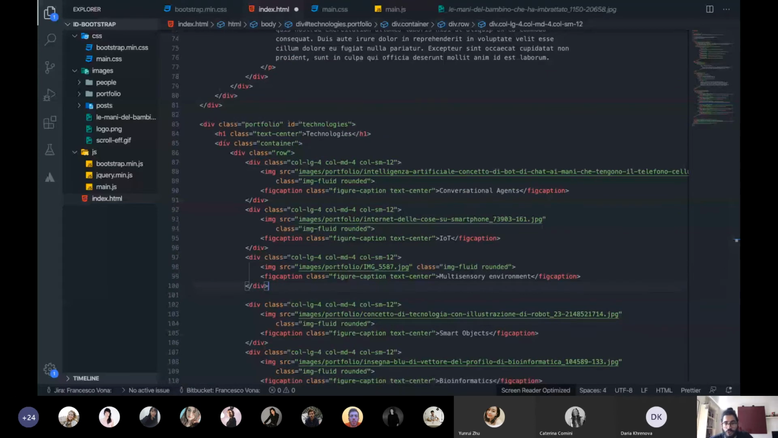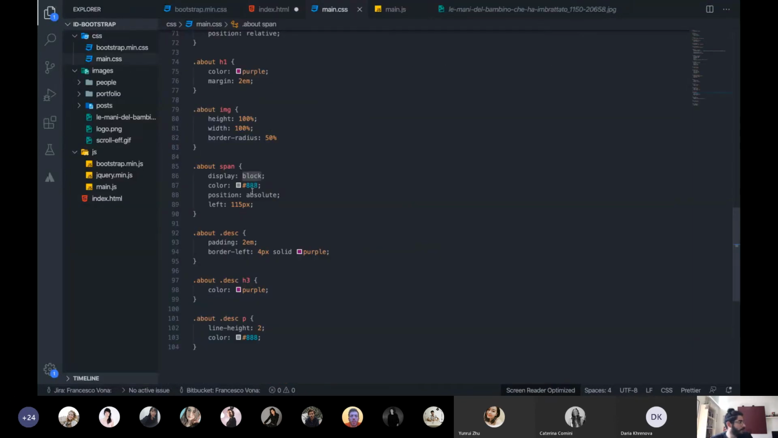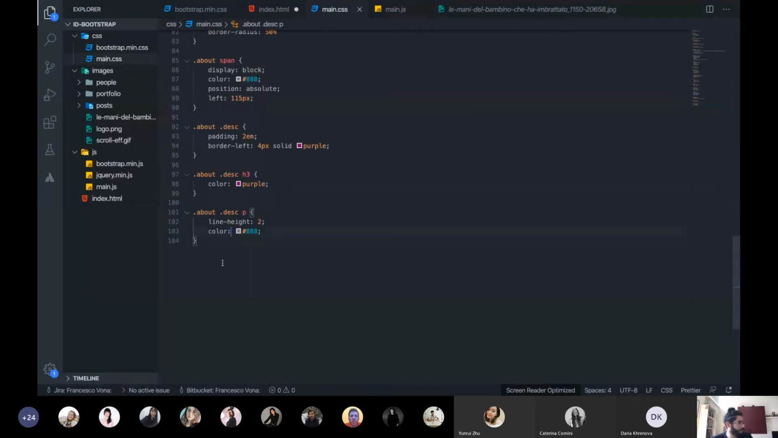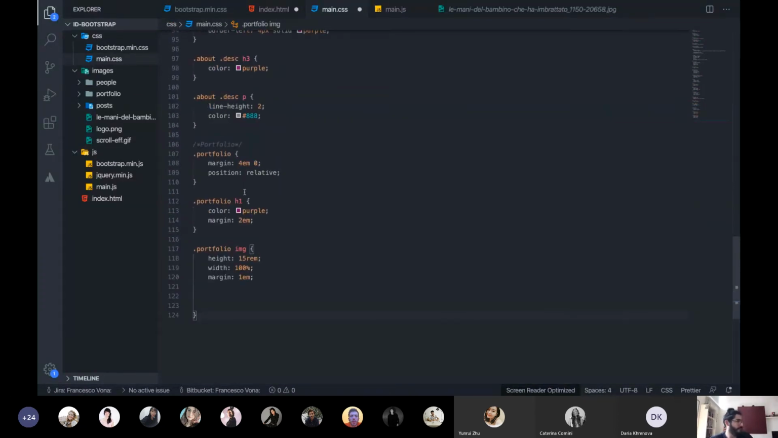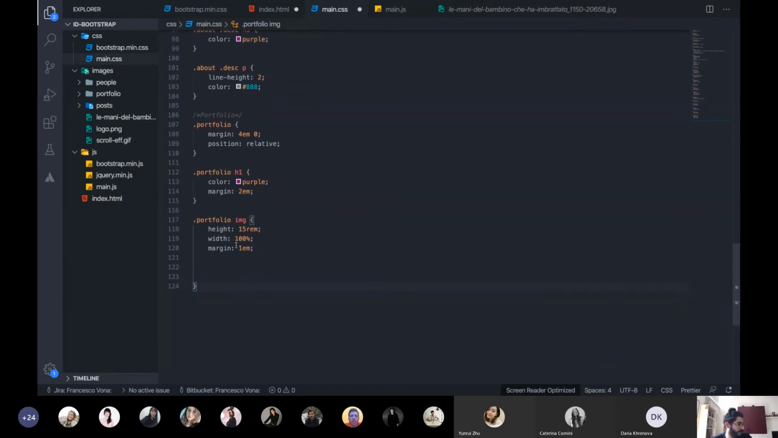We don't have too much to insert here as a style. We have just to specify some position and to specify some color. So the CSS file for the portfolio is really basic. This is the portfolio. We have a margin with position relative, and then color, margin, and other settings to fix the height, the width, and the margin.